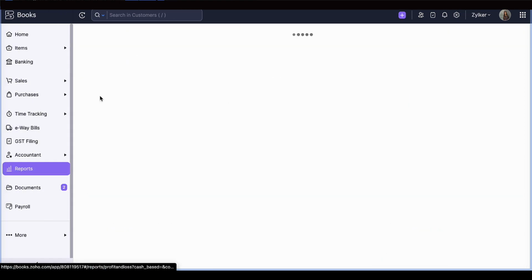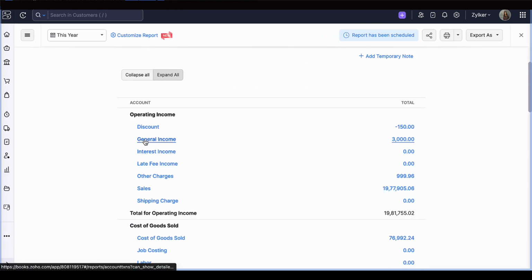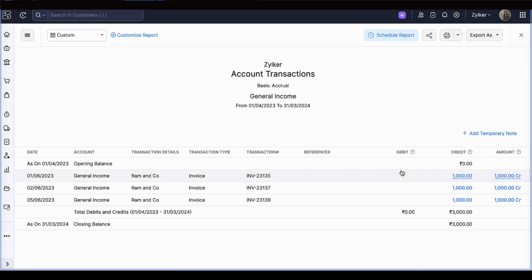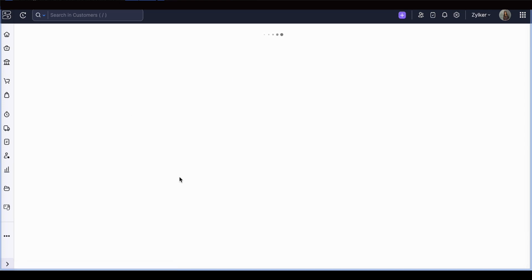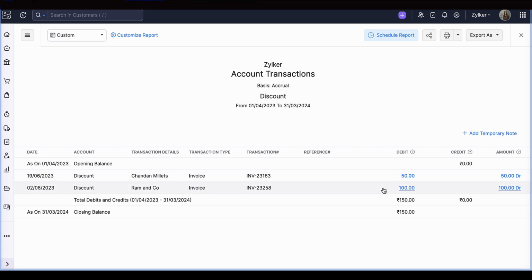So if you take an example of general income, as you can see, all the transactions are in the credit side. It means all the income transactions are usually in the credit side. However, when you have a look at our discount account, all the amount is shown in the debit side.